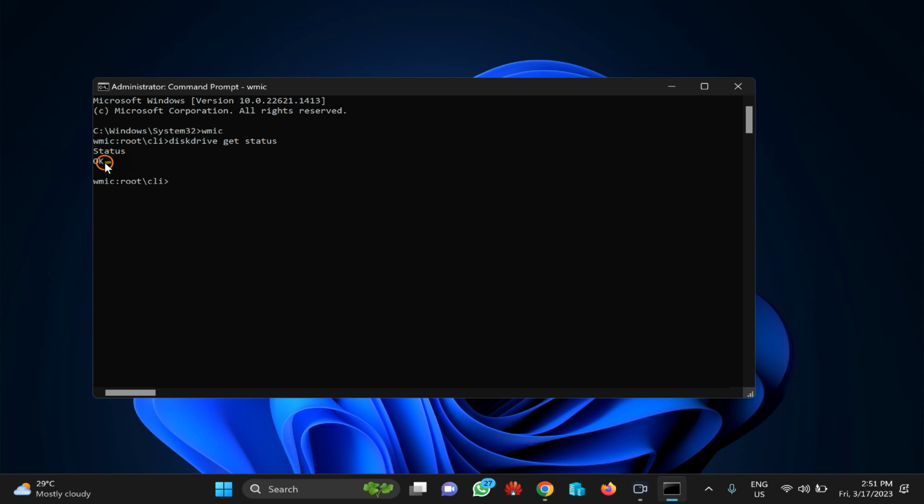In case it shows here PredFail, that means I have to immediately take backup and replace my hard disk because it is going to die in a few days.